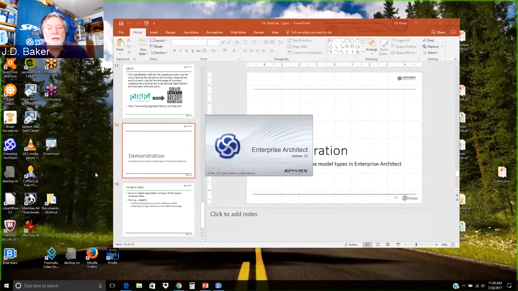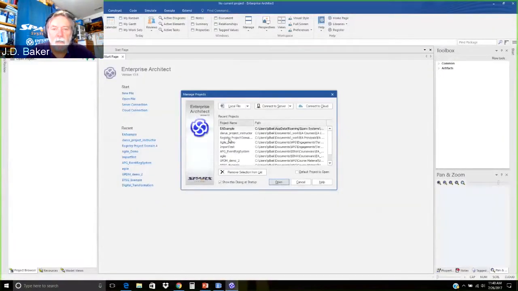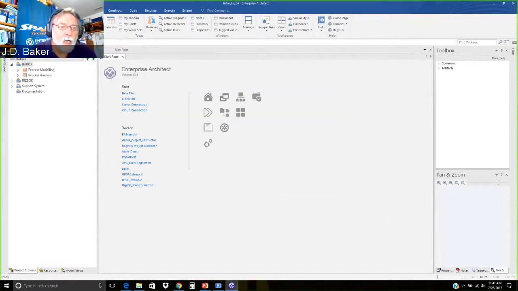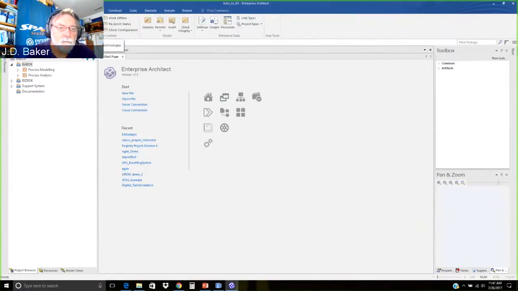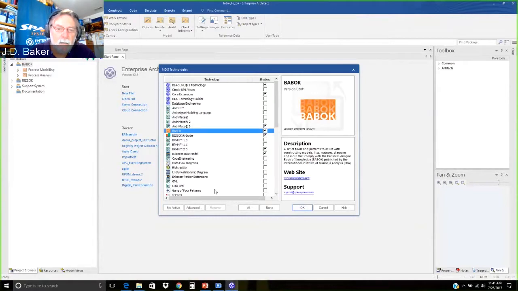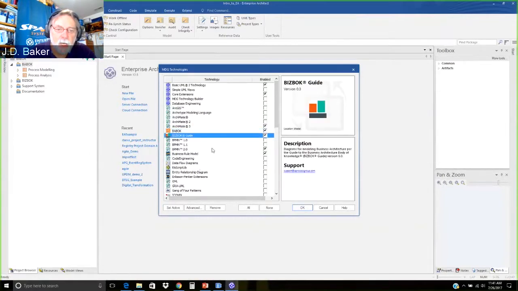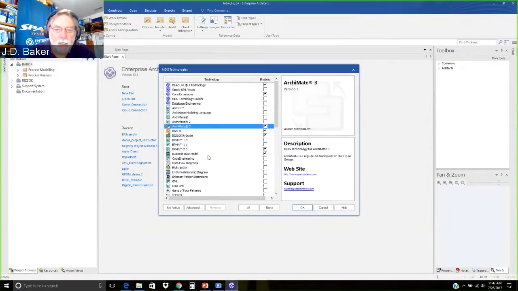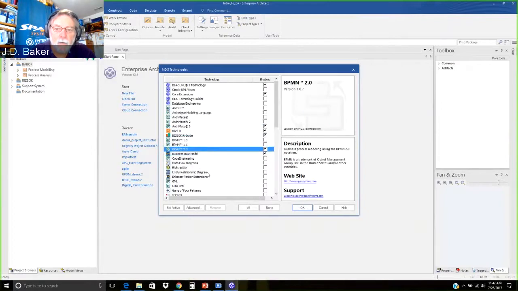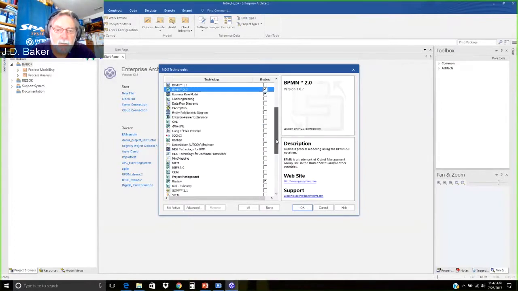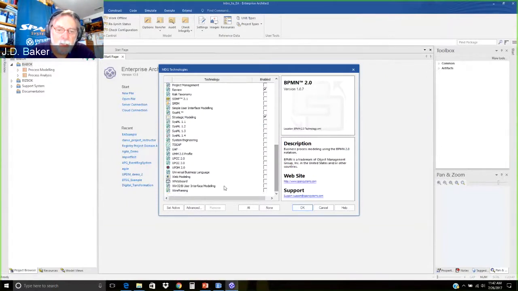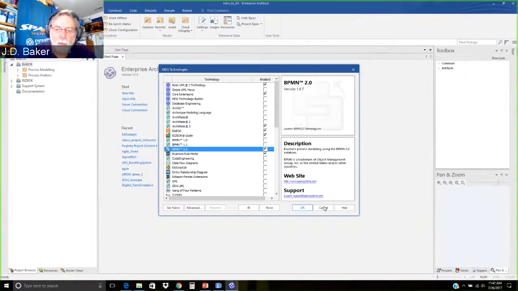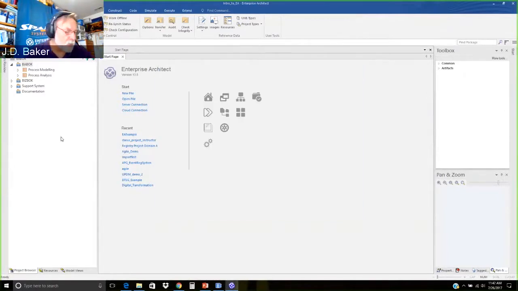Okay, so this is Enterprise Architect for those of you that have never seen it. I have a bunch of models here. And so I mentioned the MDG technologies. We look here and we've got an implementation for BABOK, the BizBoK guide, ArchiMate if we decide to do that, our business rule model, and BPMN 2.0, along with a number of other things that you might be interested in, including user interface and wireframe models, and even some wireframe support for doing mobile applications.